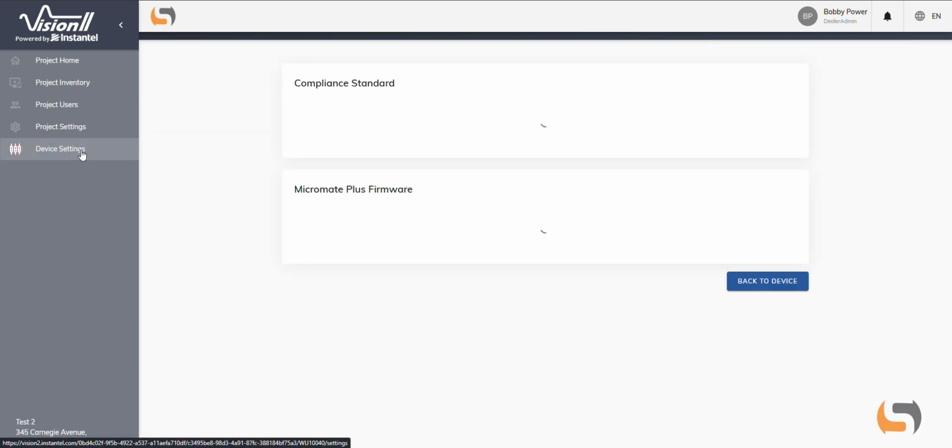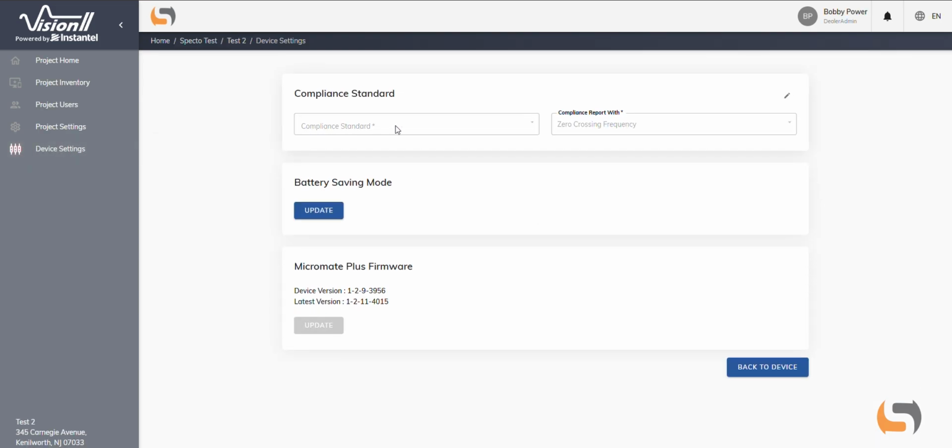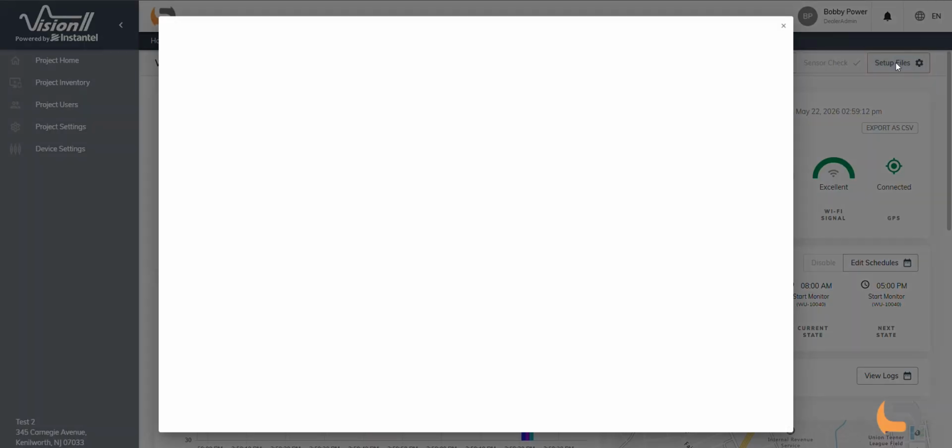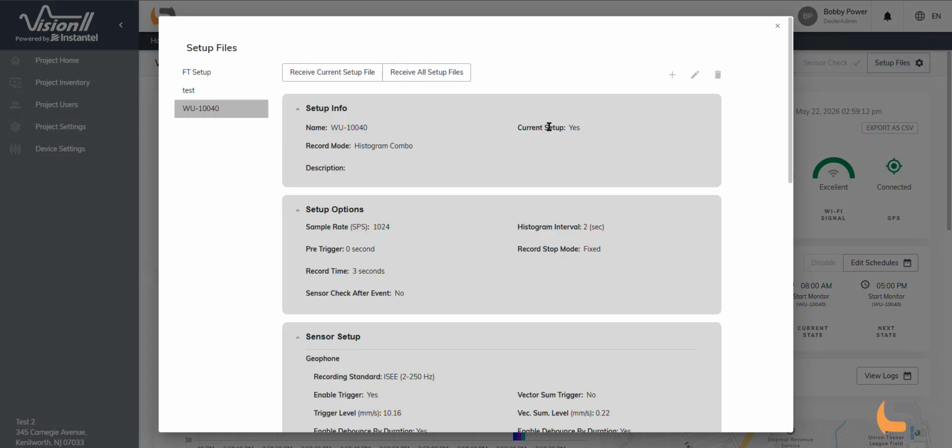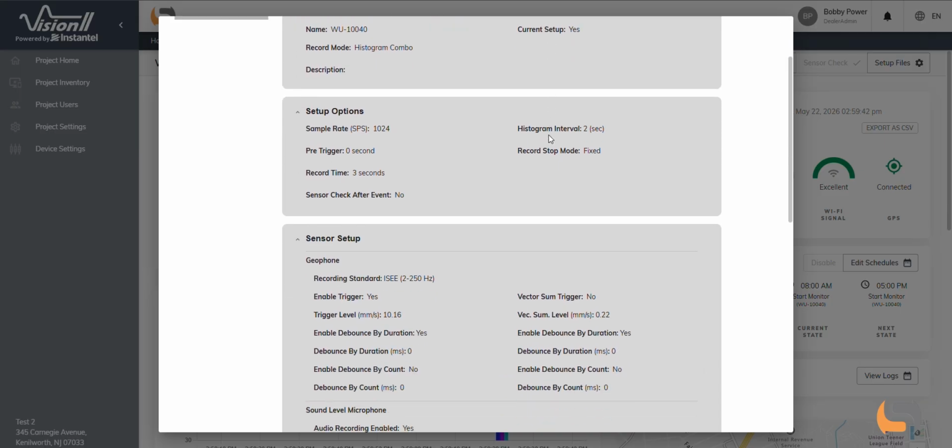On the device settings page, you can go here to change the compliance standard as well as battery saving mode. You can also see the device's firmware and latest available firmware. This is the setup file for the unit. You can go in and make edits here for the specific unit, as well as view or edit different setup files.